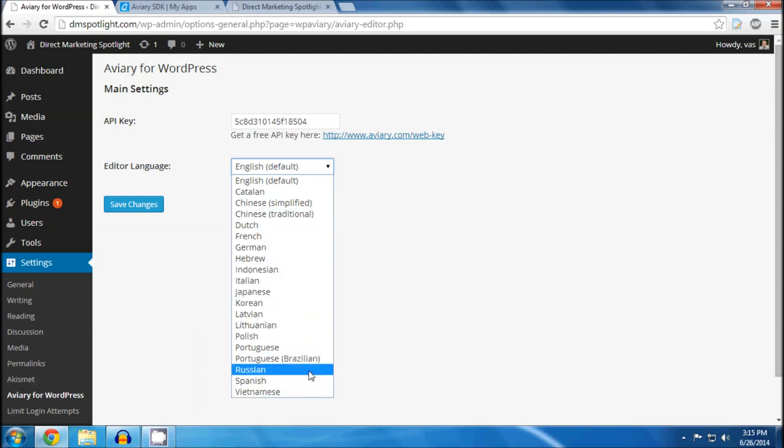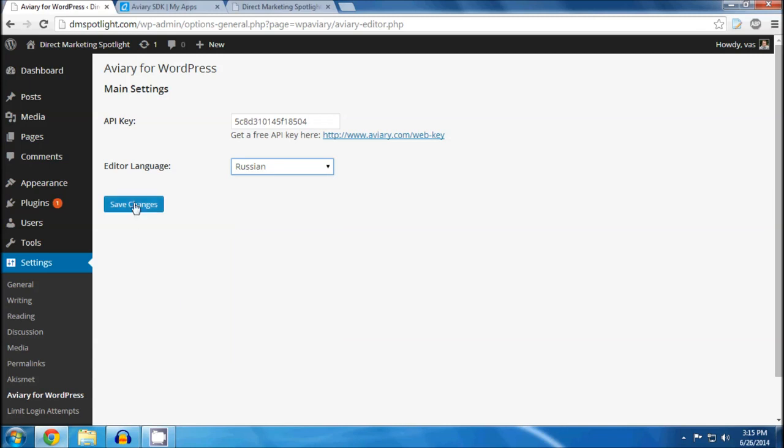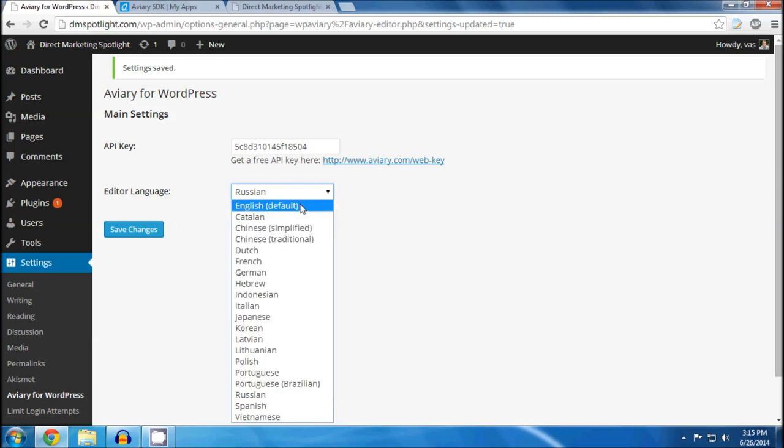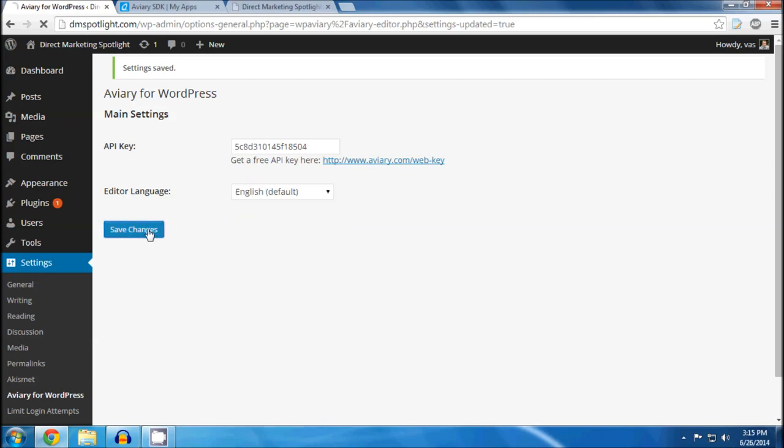Now, down here, you get to choose whatever language you want to use. Suppose you'd like to use Russian. You can go ahead and select Russian, click Save Changes, and the interface of the software itself will change to Russian. Now, I'm going to switch back to English, and click Save Changes again just to revert it back to normal. Now I'm going to demonstrate to you how to use this plugin.